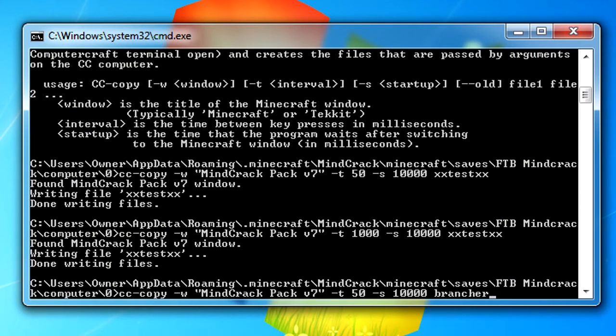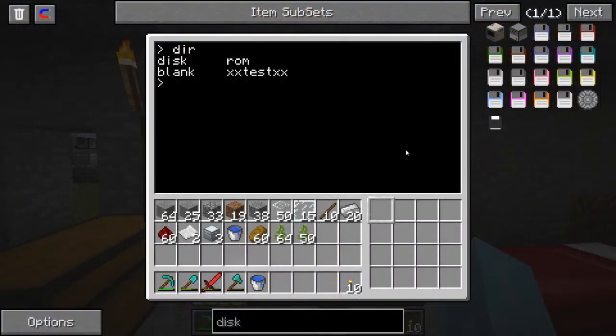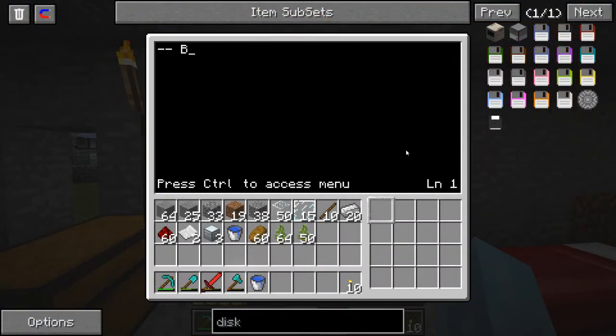So here's what the command line would look like if we're going to send the program brancher. Again, about 50 milliseconds between each key press. I've tried it as low as 15, that works. And giving us 10,000 milliseconds or 10 seconds to make sure we've switched over to the proper window and that we are ready to type before the typing starts. All right, I've pushed the button. I told it to give me 10 seconds.